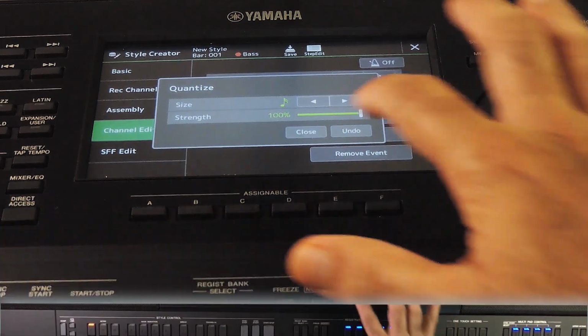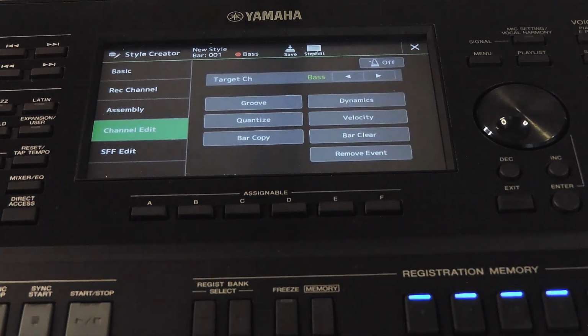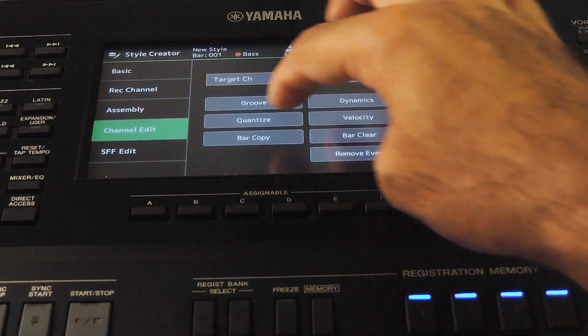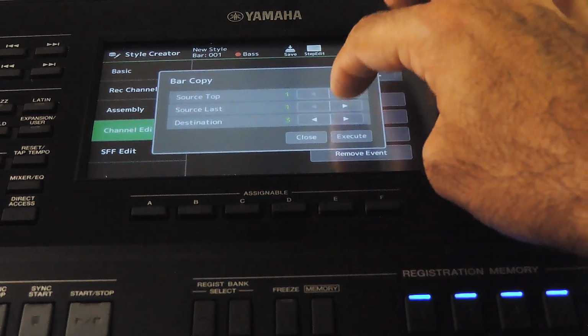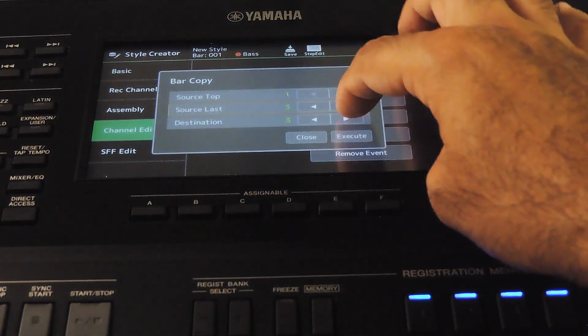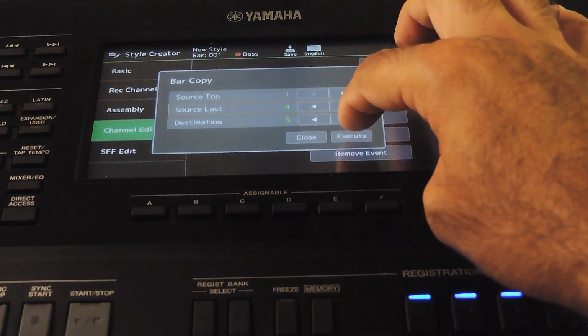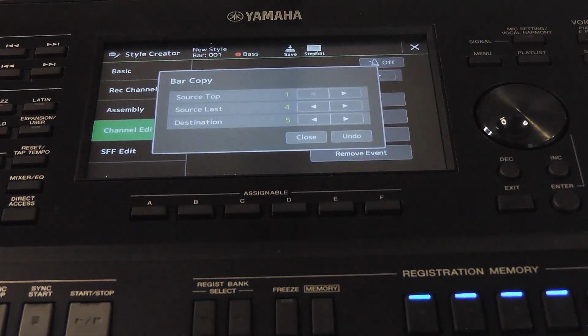So we have the 4 bar pattern ready now. This needs to be copied to bar 5 to 8. So going to bar copy. We now need to set the source top to 1 and the source last to 4. The destination should be 5. This needs to be done for each track. After it is copied, we'll clear it from the bars 1 to 4.